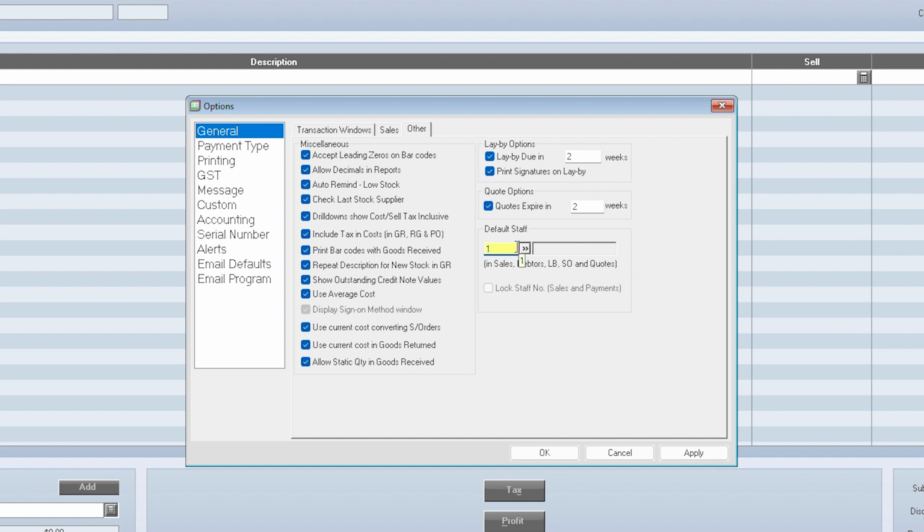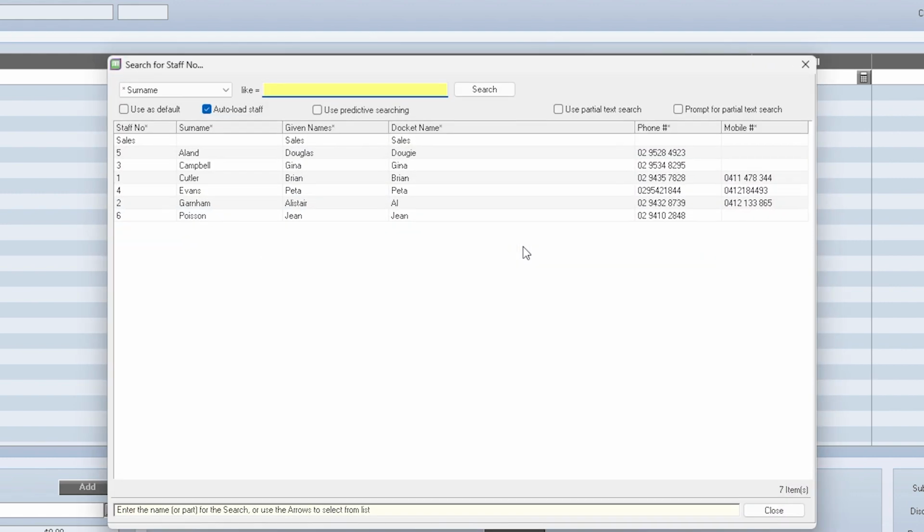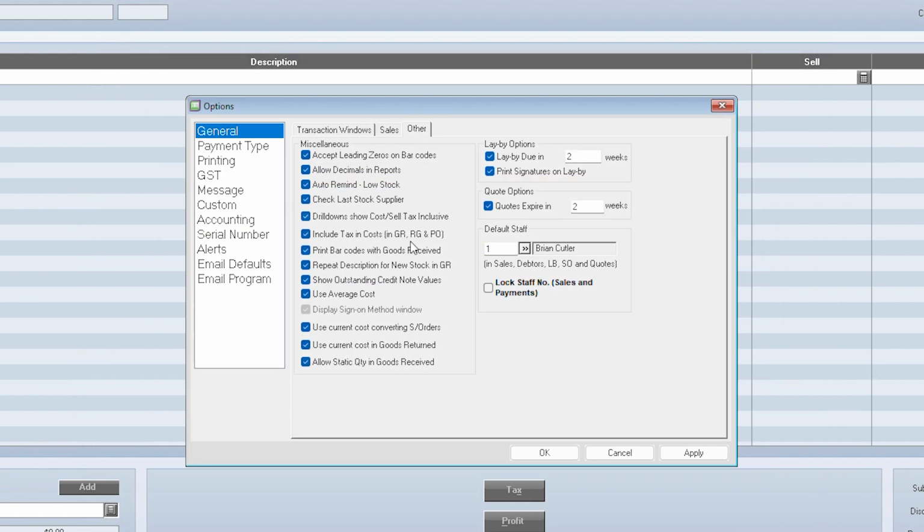Press F2 or select the search icon to retrieve the staff number from the Search for window. Select the Lock Staff Number to lock the staff number field, so the field only displays the default staff number and cannot be edited.